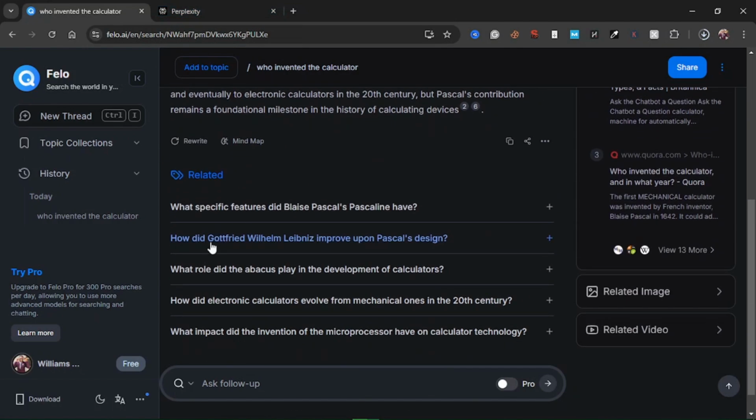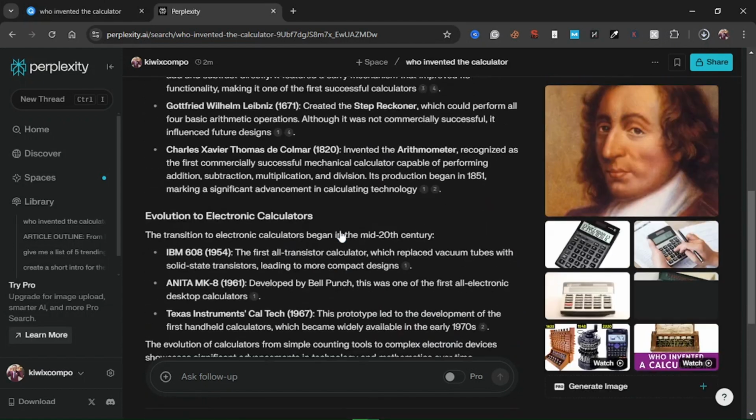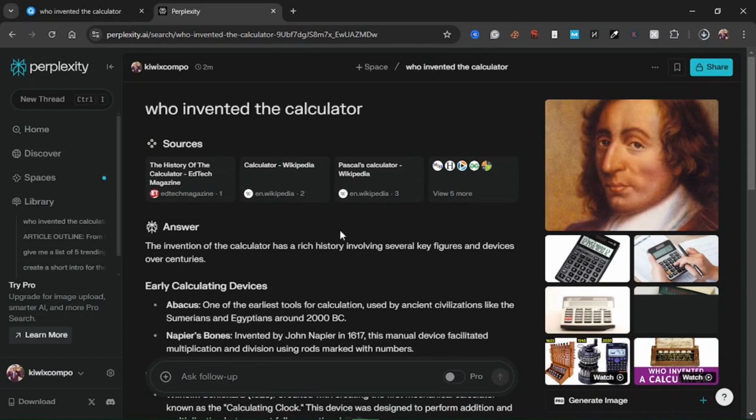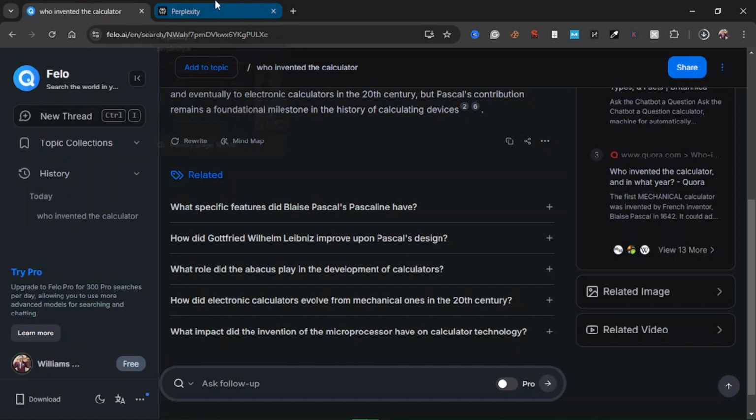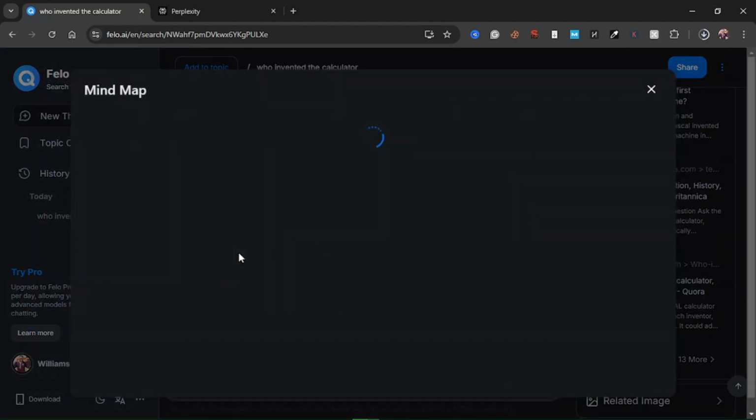So it has a section for related items, which is similar to a Google search where you would see some related queries. And then let's see if Perplexity has something similar. And yes, it does. So this looks like something coming from the same developers, or maybe Felo copied from Perplexity. I don't know, because Perplexity came out before Felo. But then the mind map thing is mind blowing, right? So let's just try the mind map thing.